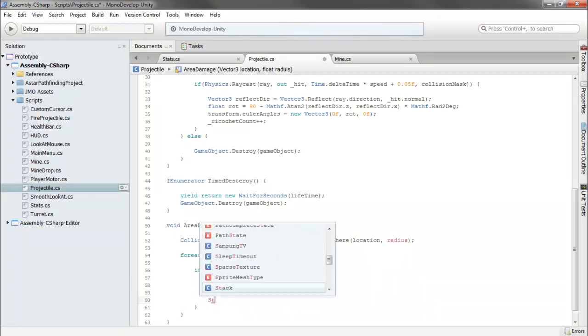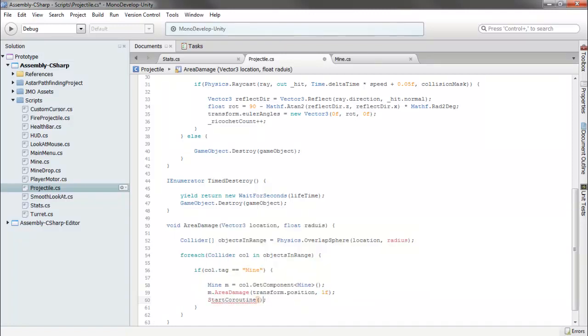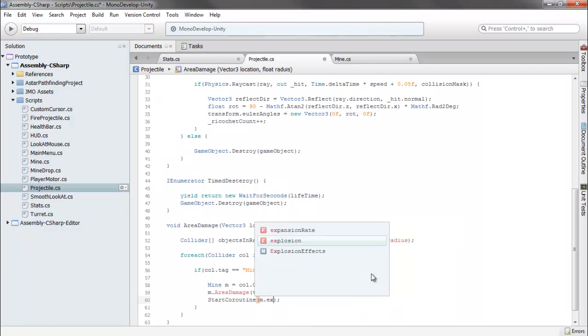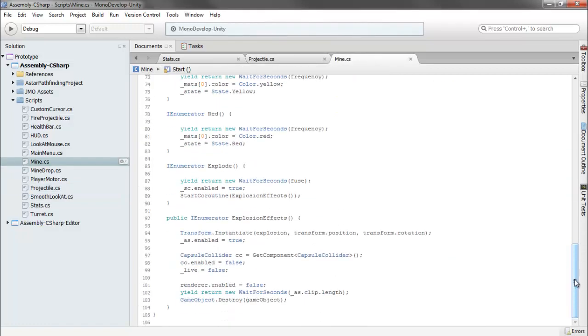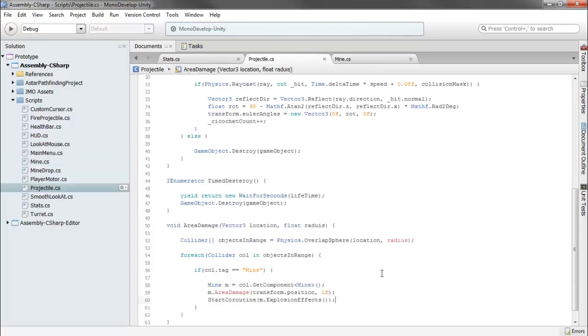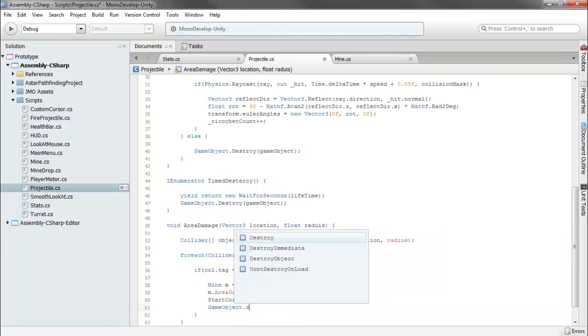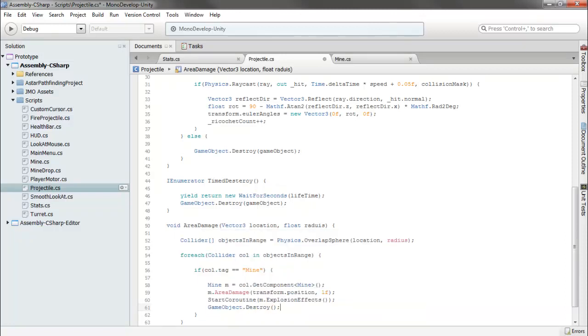Finally, we'll need to start the coroutine, so StartCoroutine m.explosion, or explosion effects, and that should be an enumerator. Let me just make sure it is. Okay, cool. And finally, we'll just destroy our game object. So GameObject.Destroy, and we'll destroy this game object.